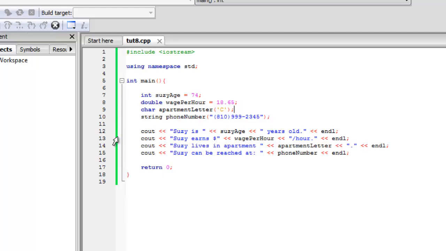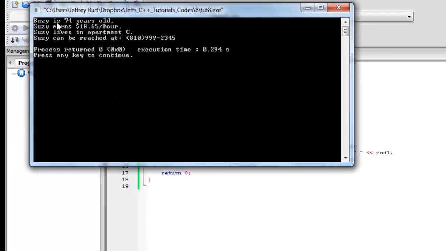So let me go ahead and compile and run this. And you can see Susie is 74 years old. She earns $18.65 an hour. This is when I wrote the equal sign. And then she lives in apartment C, and she can be reached at, and then it has her phone number. This is using the parentheses.